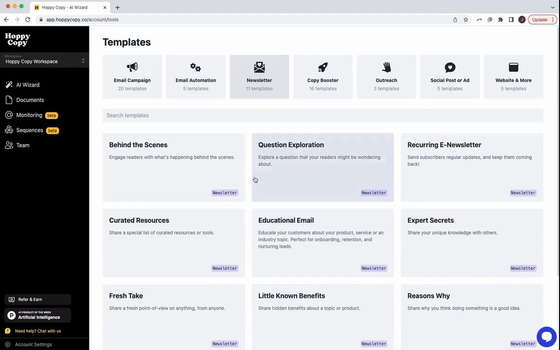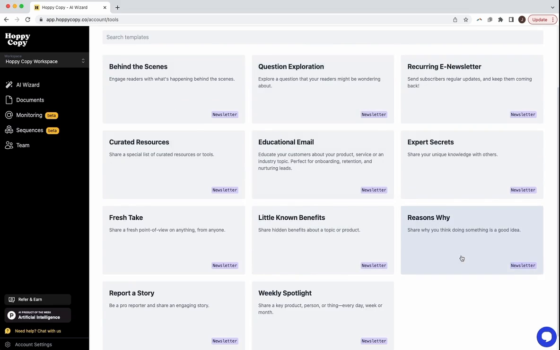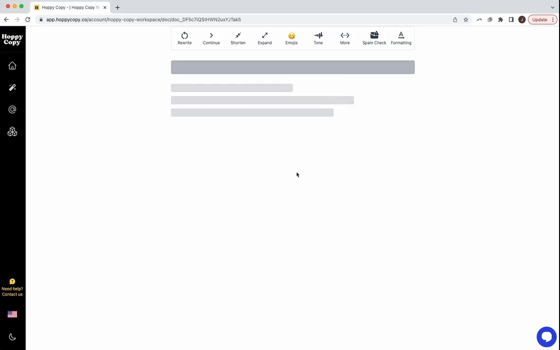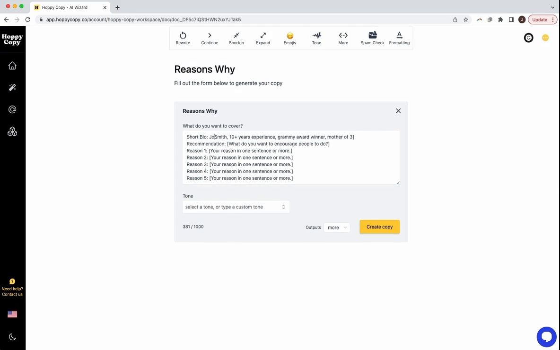These tools are so awesome, and I'm going to show you how they work here. So to start, we'll use, let's say, the reasons why template, and I'll show you how simple this is basically. So I'm going to put a short bio. So this is going to be Josh Smith, 10 years experience in marketing, let's say father of 3, recommendation, why you should, let's say, use AI for email marketing.